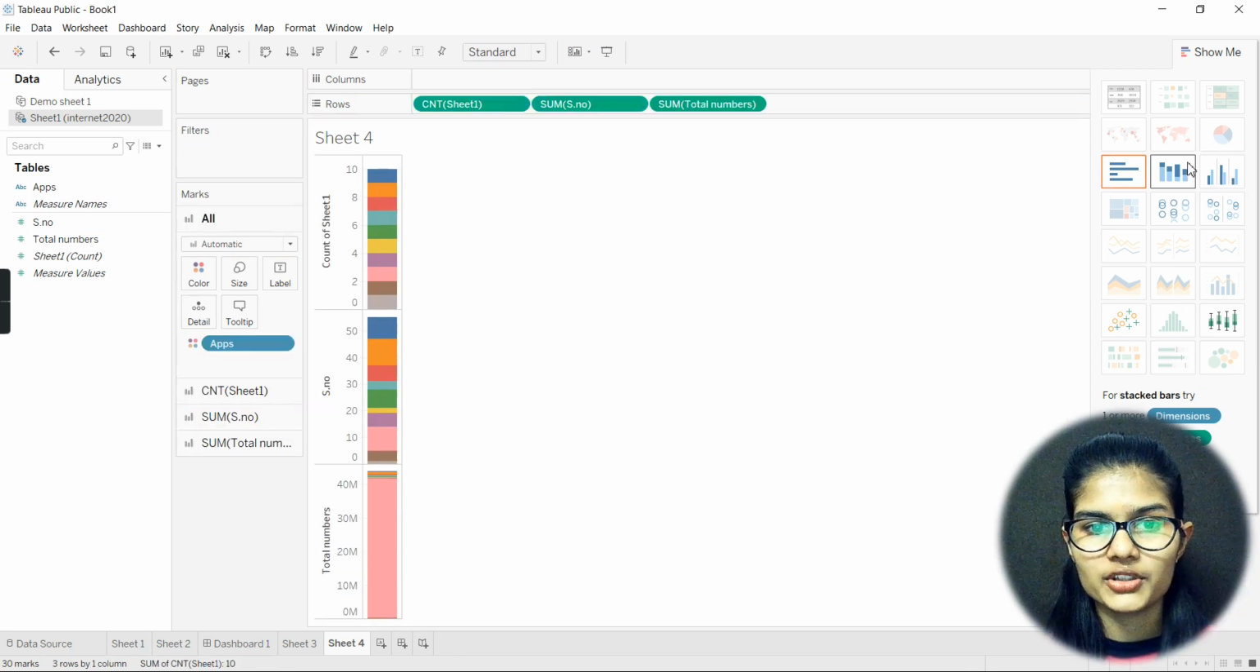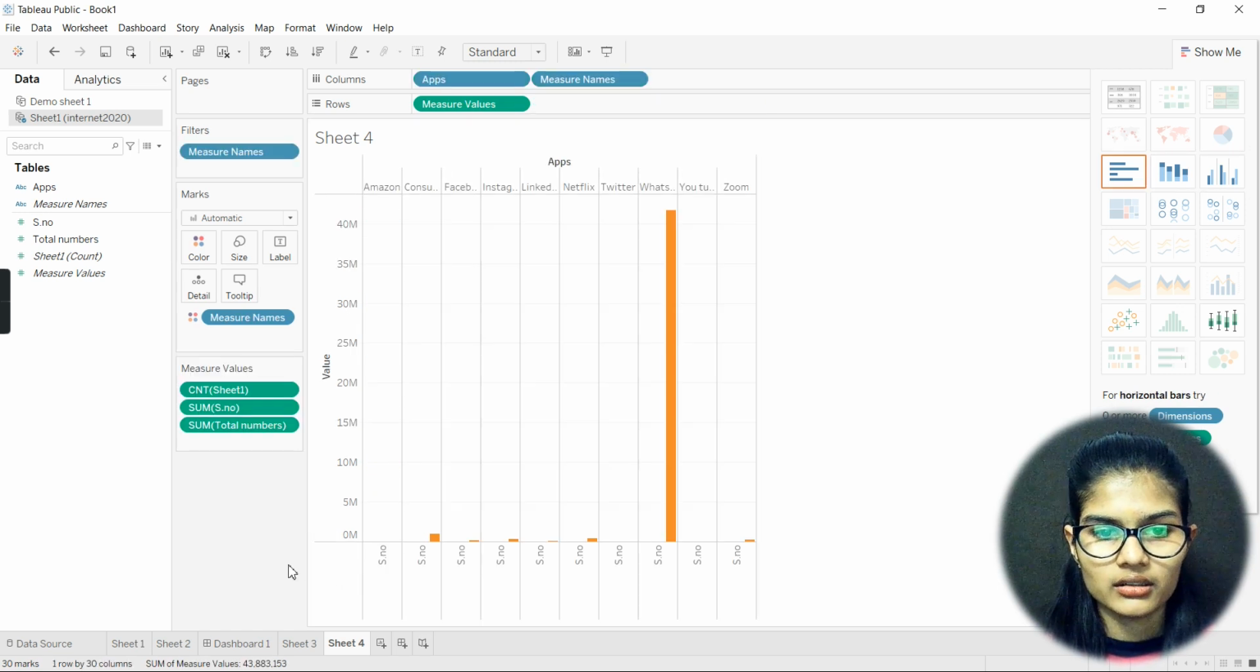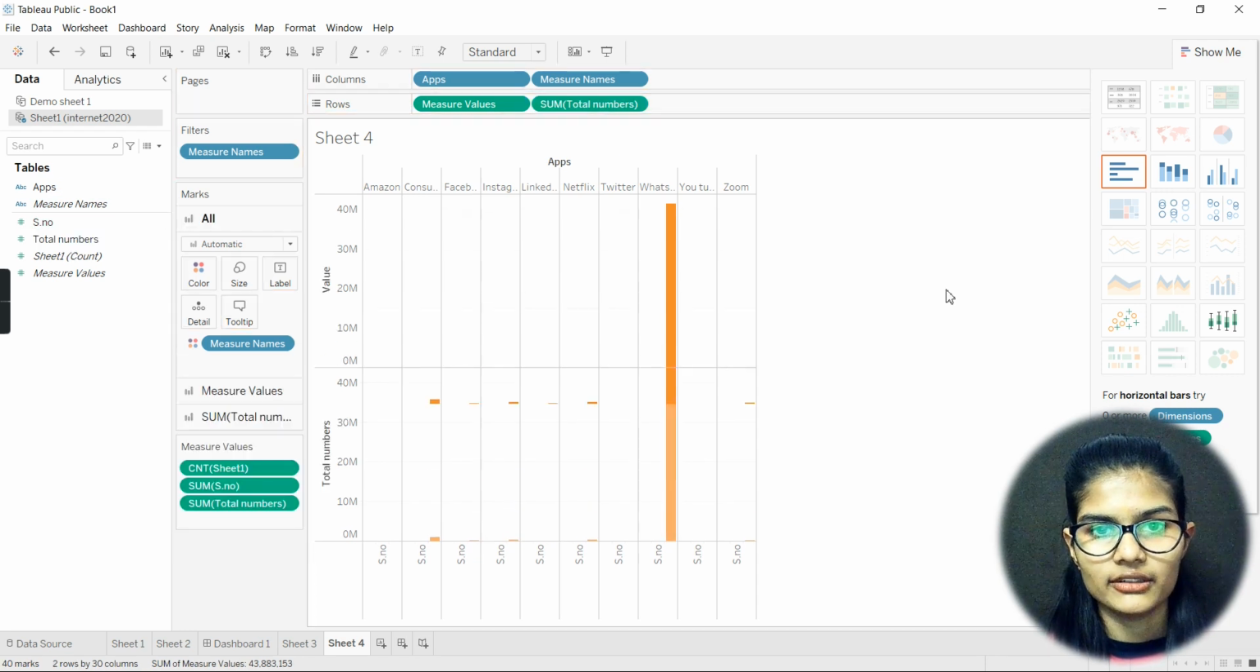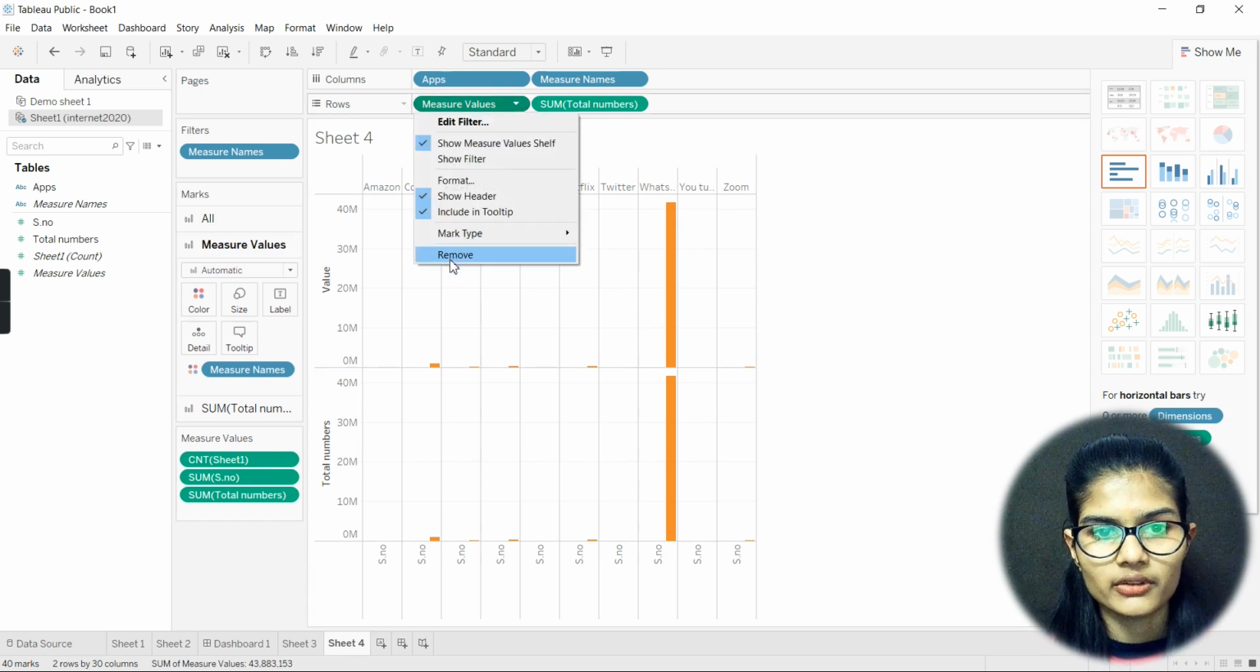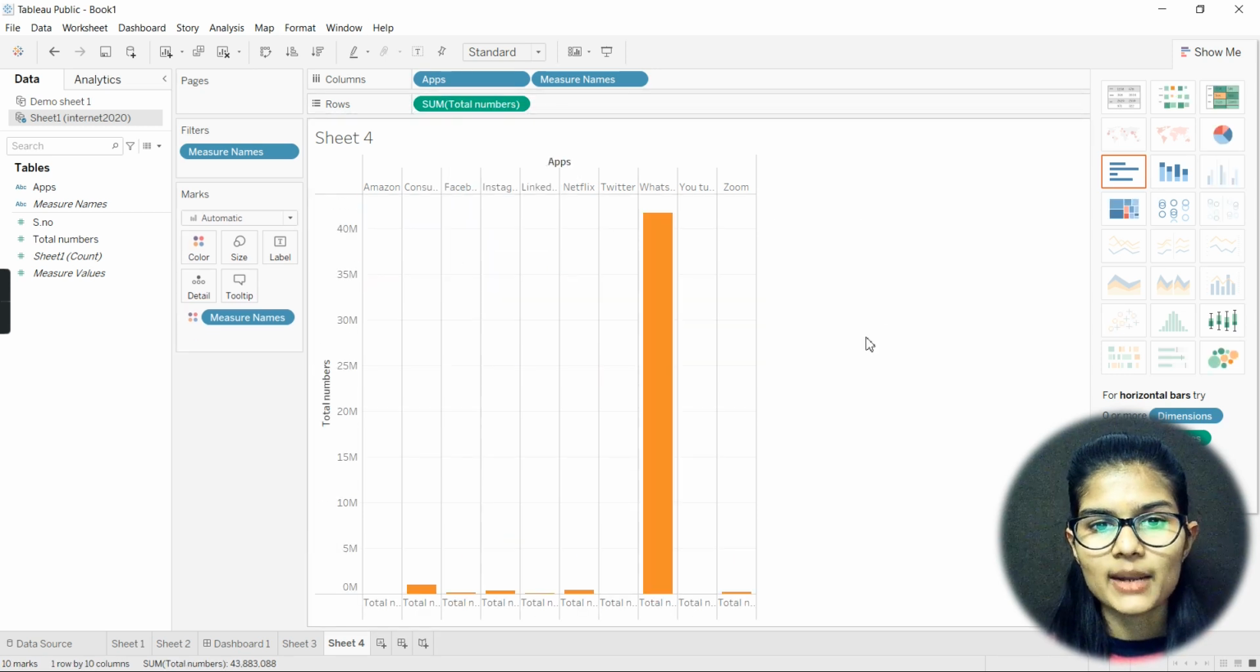So I could try this one. No, it's not like that. Oh, it's showing me the serial numbers, and above we have the apps. Okay, yeah, it's pretty fine. It actually works out, right? We can consider this, but before that, if I remove these measure values, and instead put the total numbers here again, and click on remove, then yeah, this is now a plot which can be a pretty one.